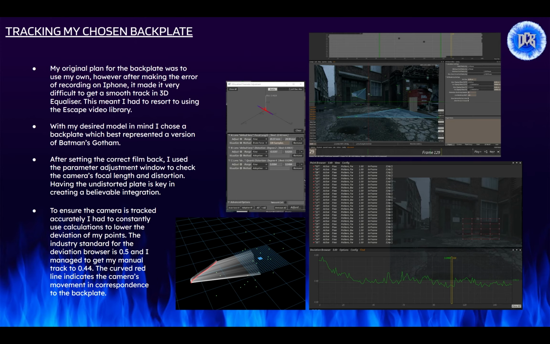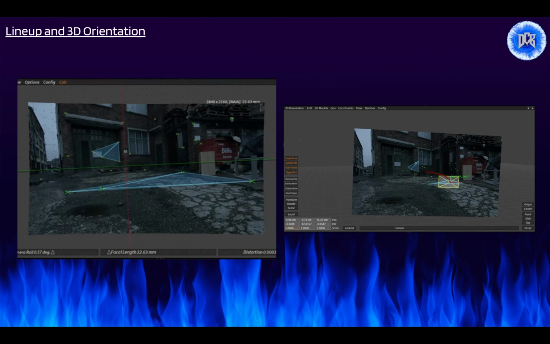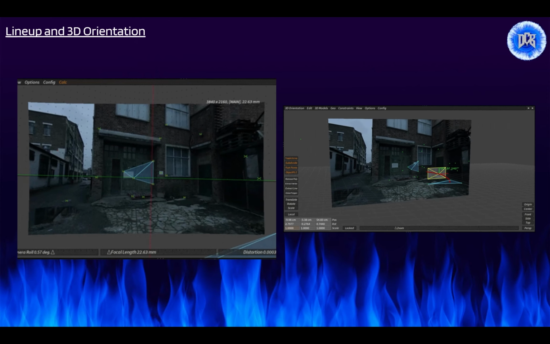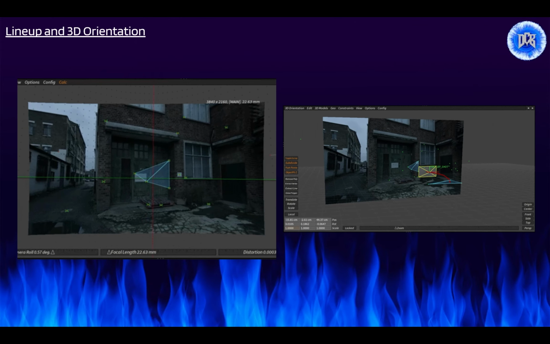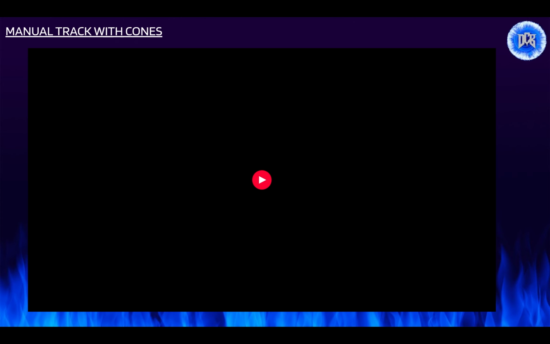To ensure the camera is tracked accurately, I had to constantly use calculations to lower the deviation of my points. The industry standard for the deviation browser is 0.5, and I managed to get my manual track to 0.44. The curved red line indicates the camera's movement in correspondence to the backplate. These are my lineup and 3D orientation views that can be seen in my 3D Equalizer file. Here is my manual track with cones to represent my tracking points.